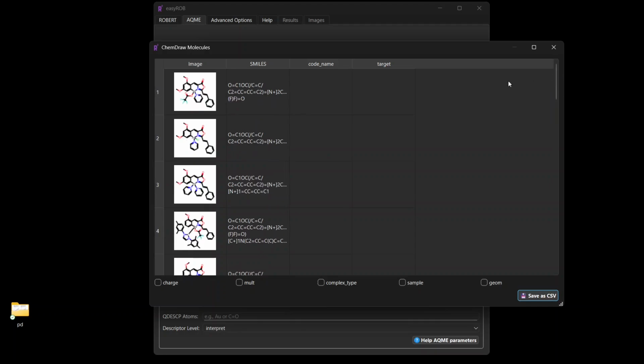molecules that we have. First, the code name, in my case is mol1, then the target. This project is trying to predict the quantum yield, so we can change the name of the column and then put the different values of our molecules. Here in ACME we have some different parameters that we can change, and we are using here the charge, the multiplicity, and the complex type of the catalyst.